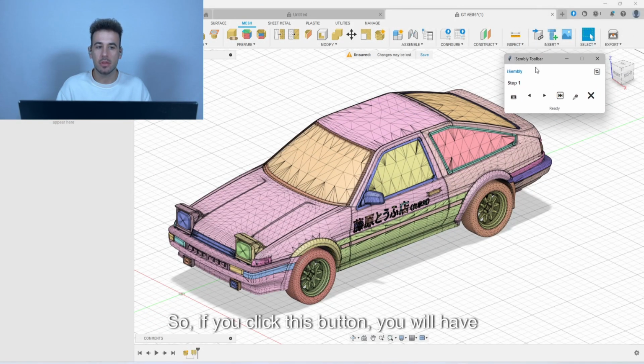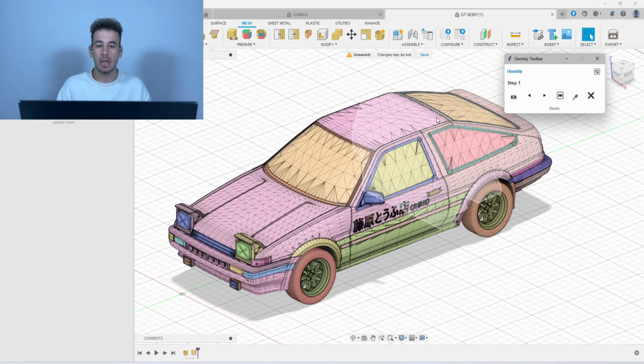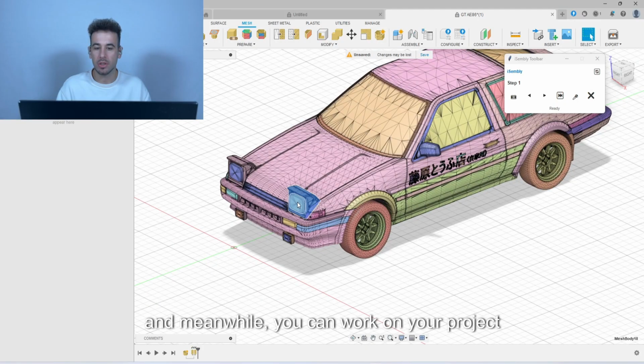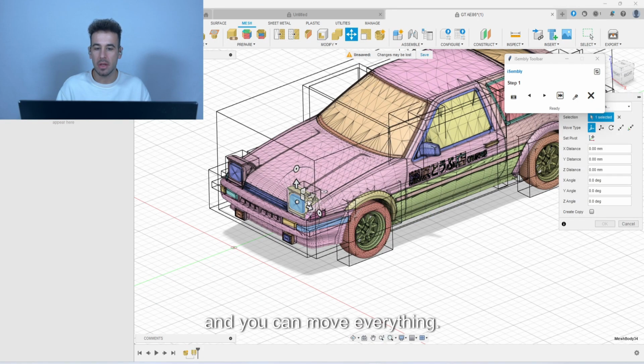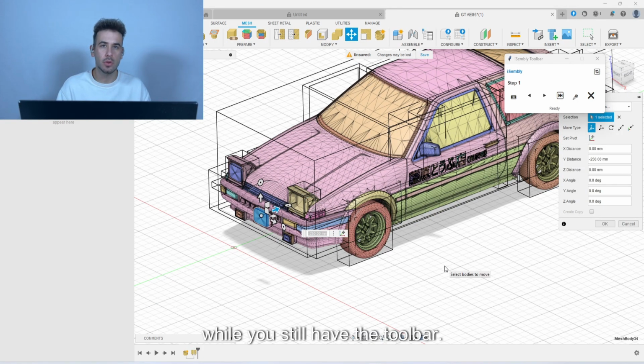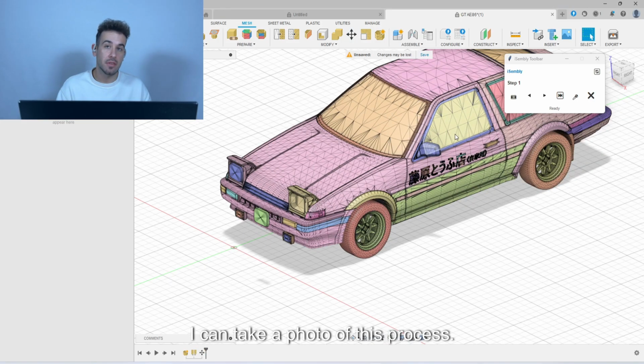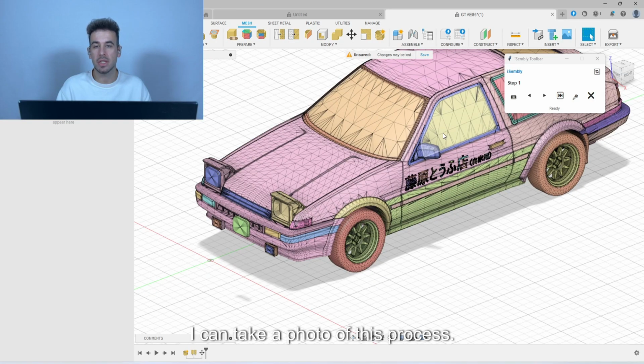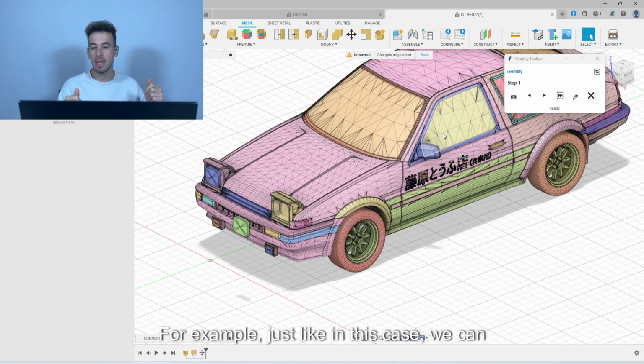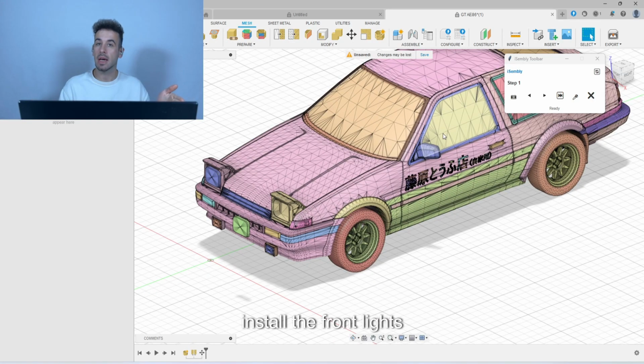So if you click this button, you will have all these buttons from iSembly. And meanwhile, you can work on your project and you can move everything while you still have the toolbar. So in this case, for example, I can take a photo of this process. For example, in this case, we can install the front lights and we can take a screenshot of it and then add the description on the go at the same time.